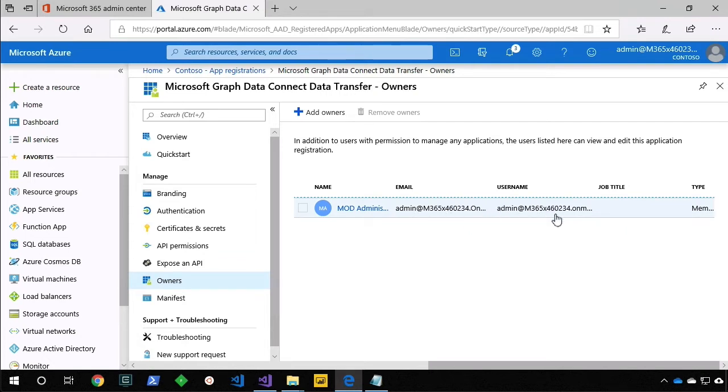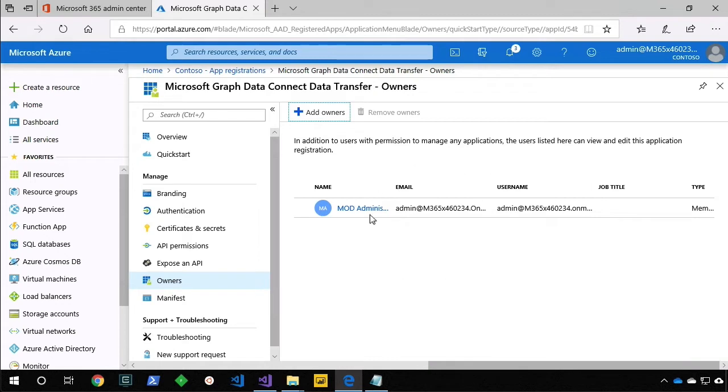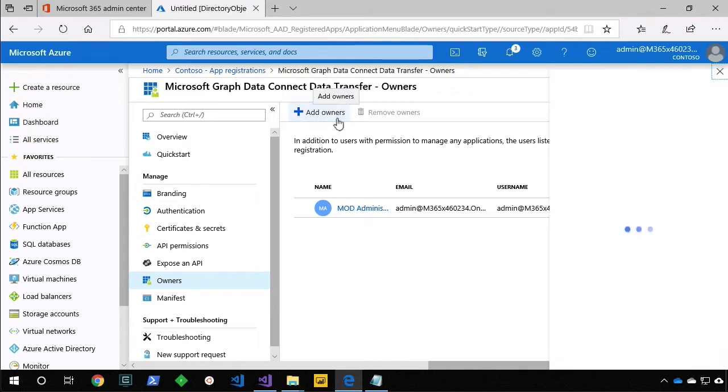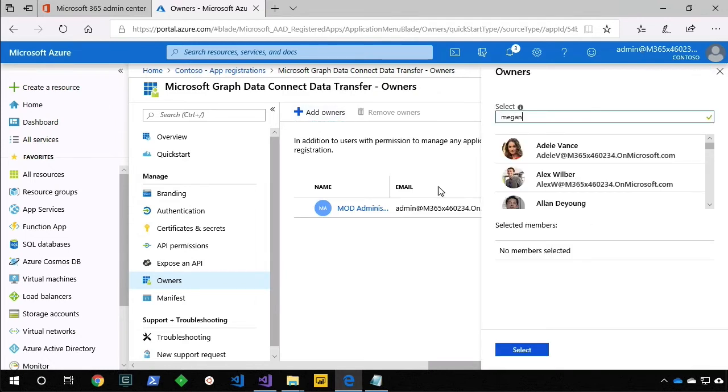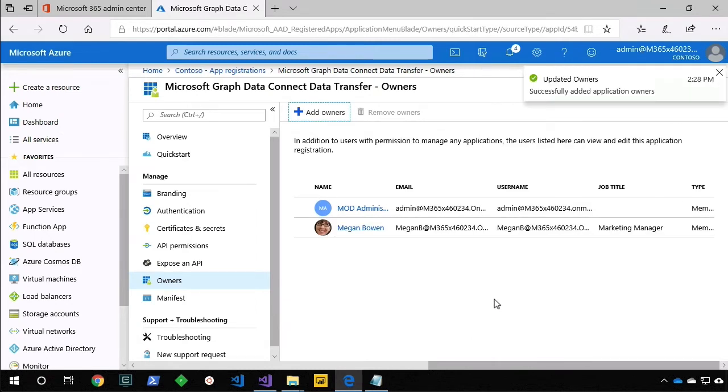So I'm going to say that we have an owner here of admin, and we'll just leave it as is. I want to make sure that the owners, whoever is going to be the one that's going to create the Azure Data Factory pipeline request, is the one that's listed here. Actually, just to be safe, let's add another one. Let's add in Megan. Megan's the one that was a global admin that we added the global admin role earlier. So I'm going to go ahead and save her and add her as an owner for this as well.